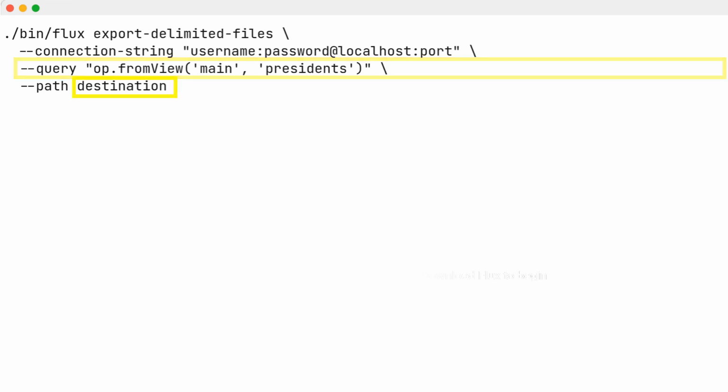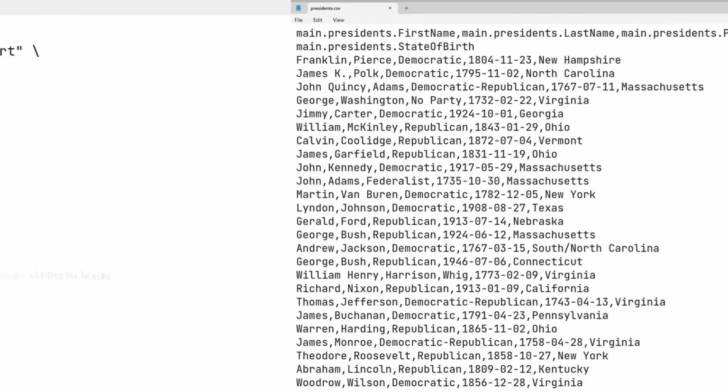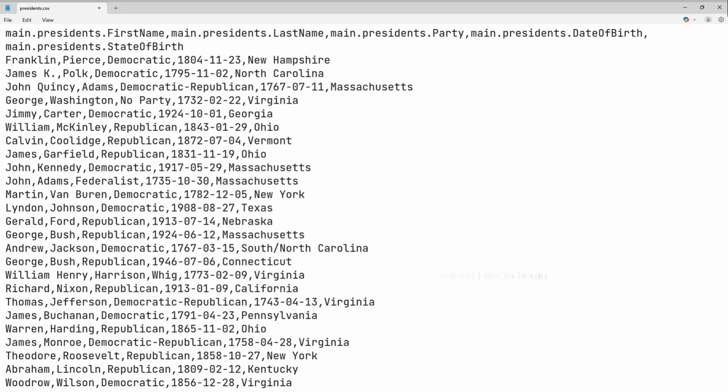Replace this text with your destination directory for the export. For more information on connection strings or optic queries, see the links in the description. After executing the command, you can open the exported CSV and see the president's data in comma delimited format.